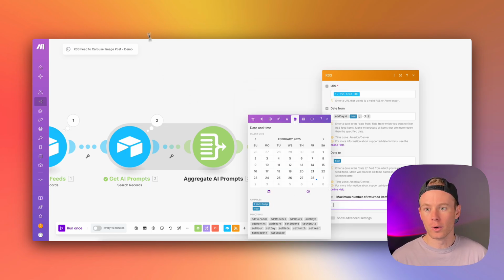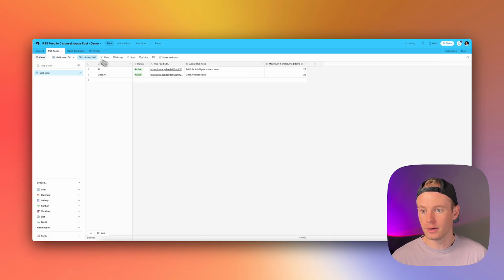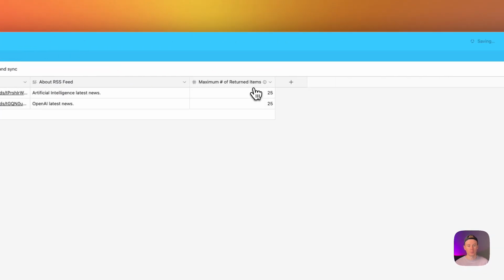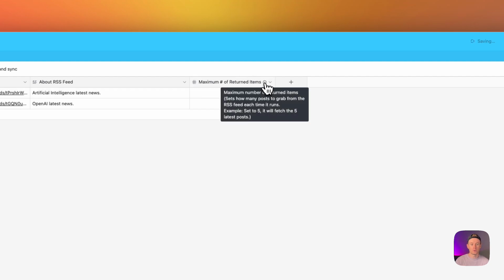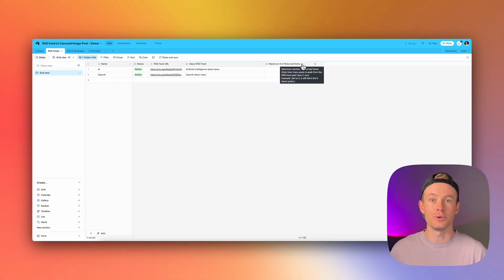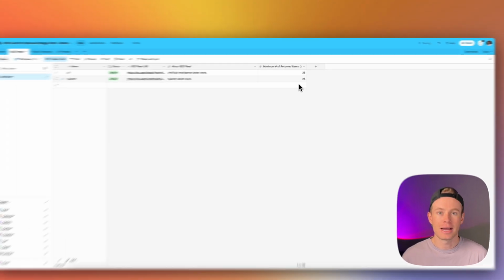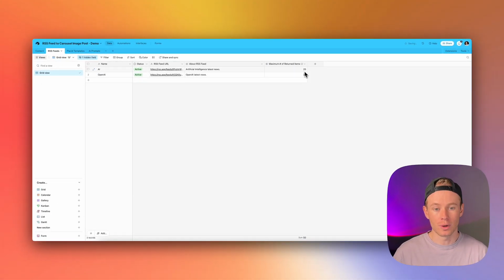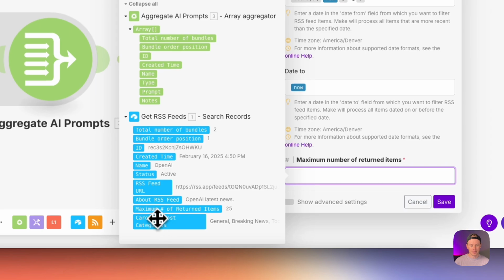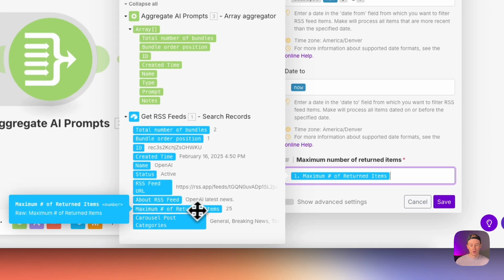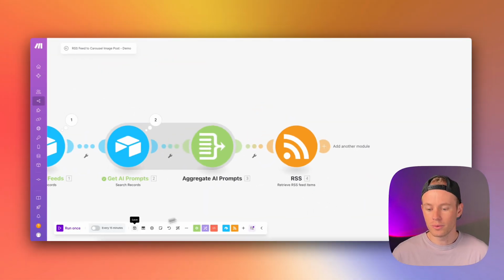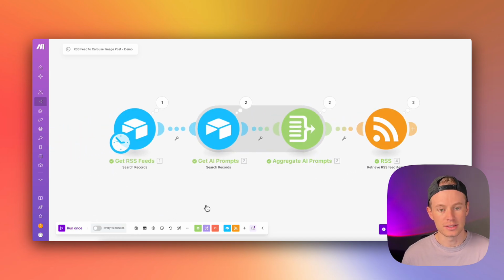And the maximum number of returned items. Do you remember when we were going over our Airtable, the maximum number of returned items in this column? You can read in the description that I've set here that it sets how many posts to grab from the RSS feed each time it runs. For example, if it's set to 5, it's only going to fetch the 5 latest posts. I'm using a tool called rss.app for these RSS feeds, and I think the maximum limit is 25 by default. So I'm just setting this to 25 and mapping in that variable, maximum number of returned items. Hit save. Let's go ahead and run this once and see what it outputs.